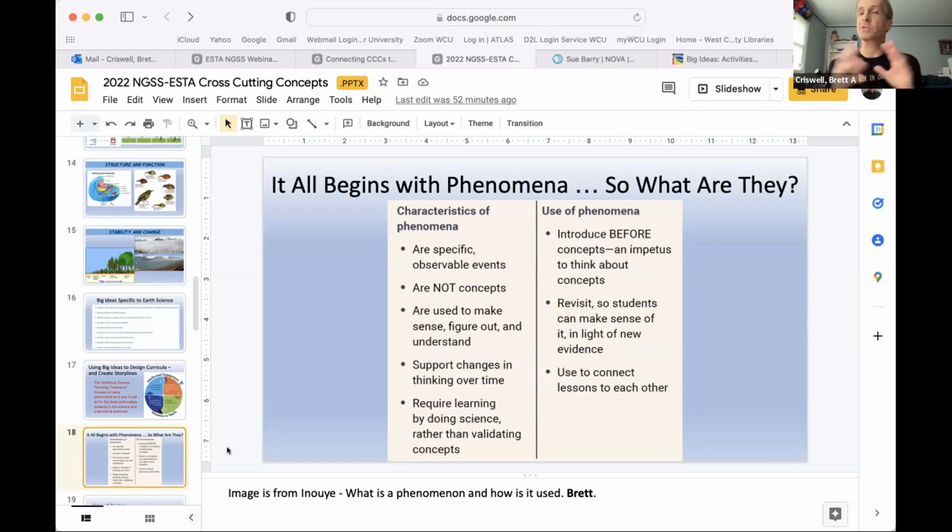It's a phenomenon that seems really simple on the surface, but can't be understood without the power of one of the cross-cutting concepts to provide a lens to make sense of what's going on. So I'm going to turn it over to let Chris do the phenomenon for you, and we're going to ask you to engage in trying to make sense of it. And then we're going to show you how one of the cross-cutting concepts can help that process.